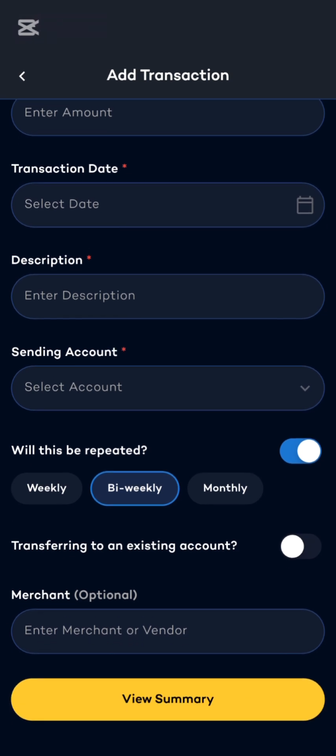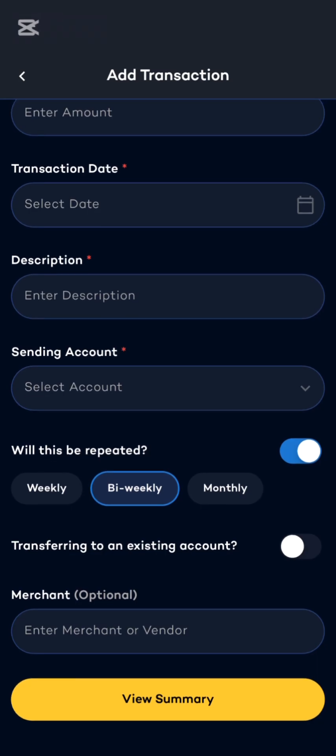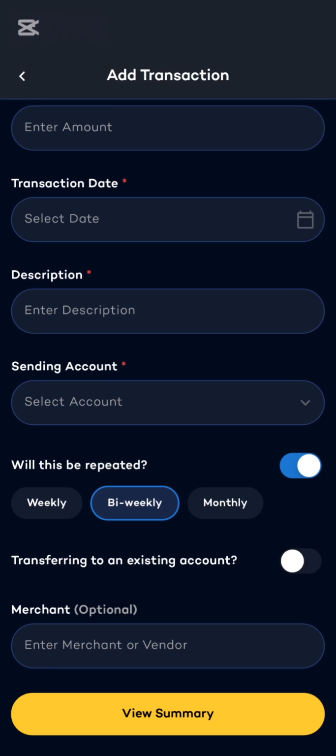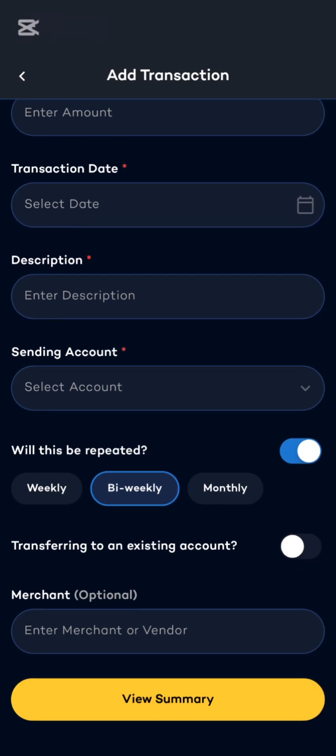You cannot create a transaction whose next date is still in the past. Every transaction that's to be repeated can only be repeated in the future. Up next is this question that asks, are you transferring to an existing account? This is important for manual transactions.